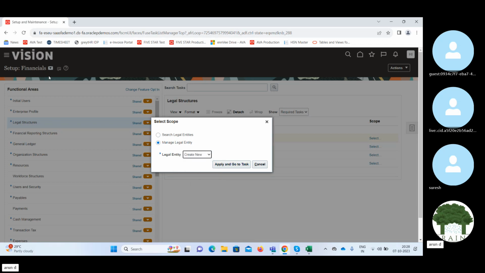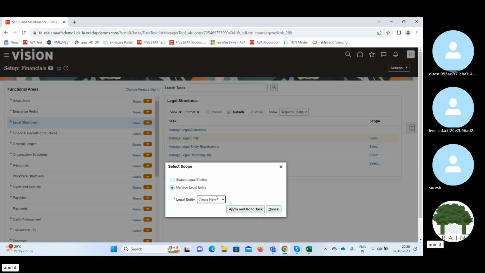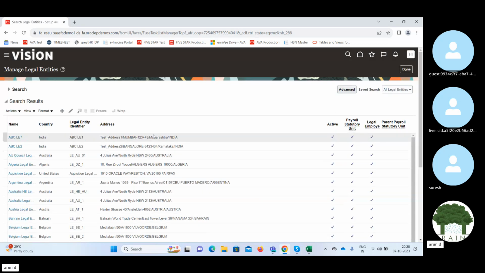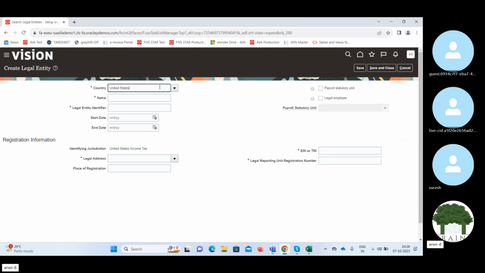If you see on the left hand side, you'll see legal structure. There you will have the option of manage legal entity, wherein you can select either the created legal entity or create a new legal entity. So I'm saying create new legal entity and apply and go to task. Here I'm saying add. I'm saying country as India. As I said, we are implementing for 3 countries, so I'm taking India for this case.